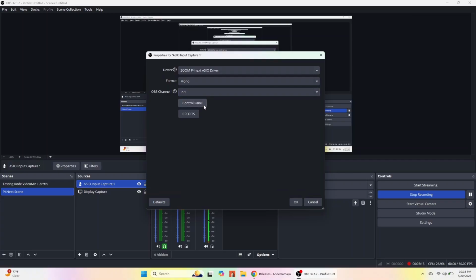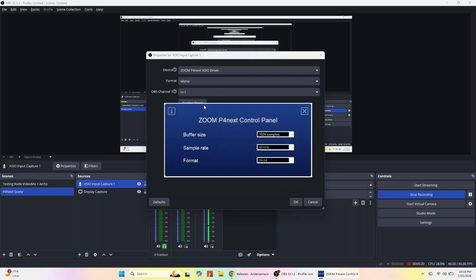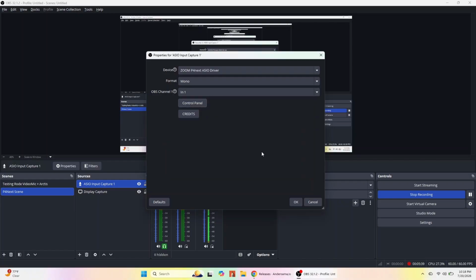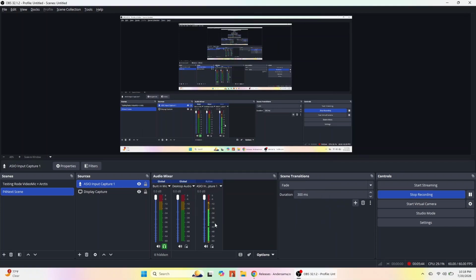If you hit control panel, you'll actually be able to see the driver settings, which are very minimal for Zoom here. You can mess with these if you need to. I know that for some of these things, it can make audio playback a little bit quicker or reduce lag with certain setups. But I'm not going to change anything for that. And now I have that set up. You'll see that I have the soundbar dancing here, and that's all working. So this is the quick way to set that up.